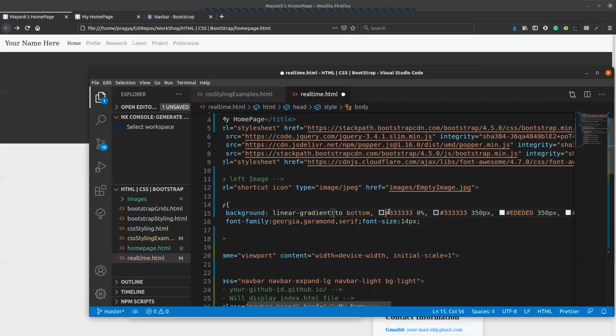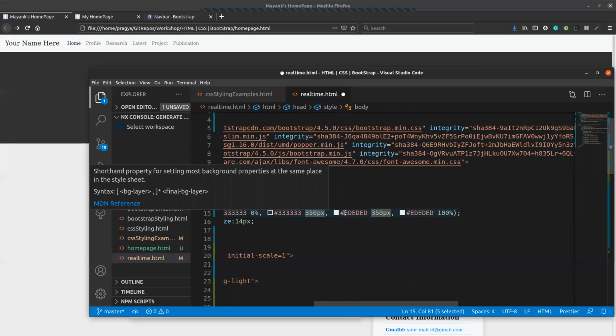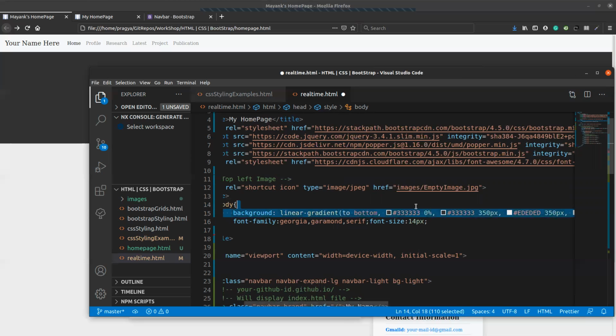So this means the 333 or the blackish color will start from 0% of the entire height till 350 pixels. So we'll have the 333333 color from 0% to 350 px. And next, we'll have this ed color, which is dirty white, from 350 px till the end of the website. So that is what linear gradient means.